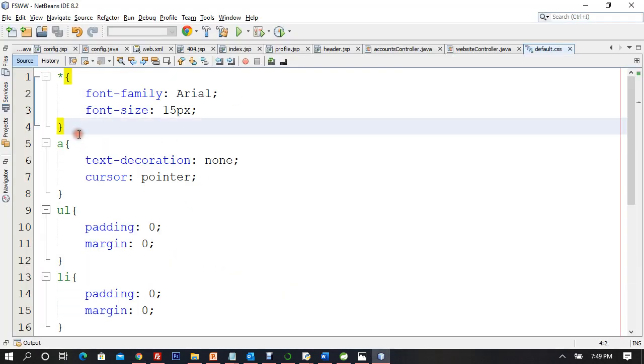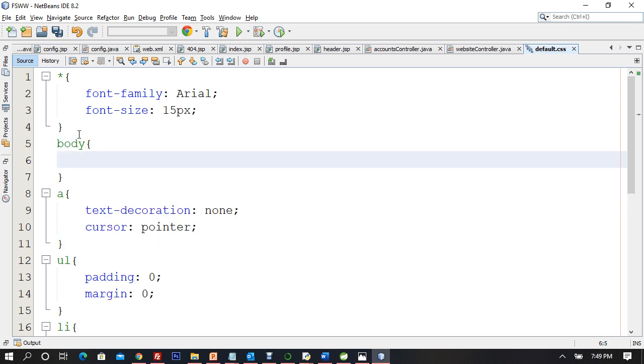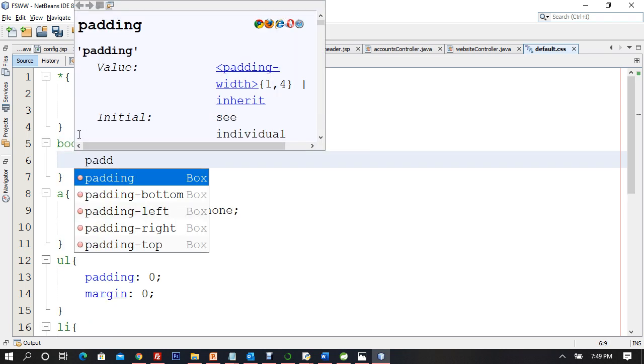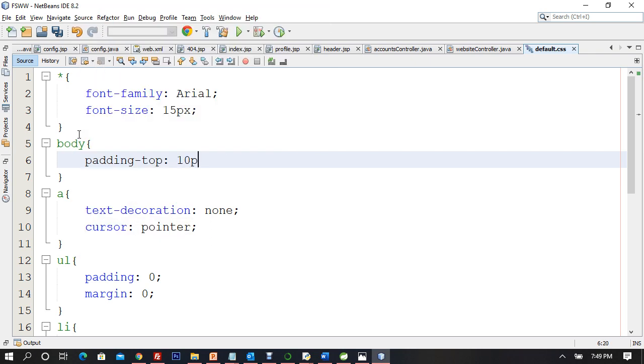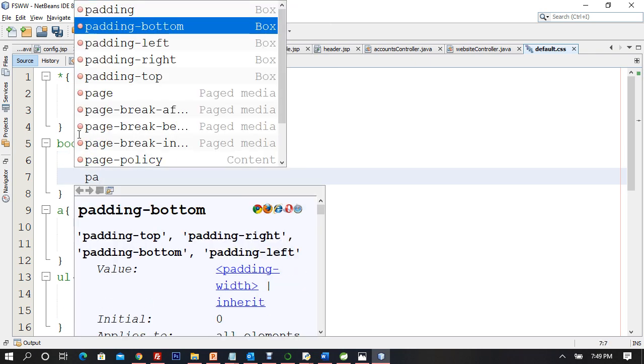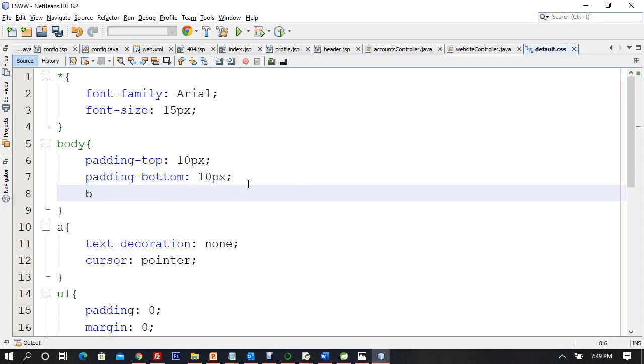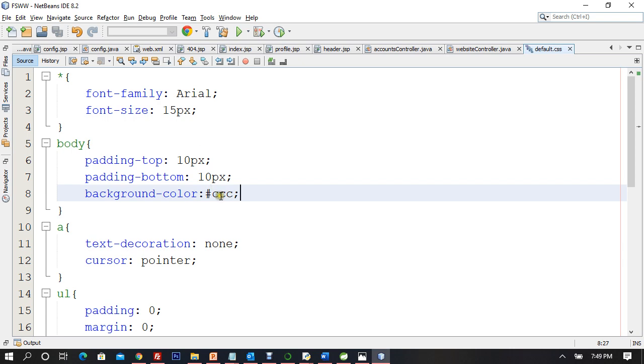And plus what I will do here, I will go to the body section and I will say, hey body, I'm giving you padding top of 10 pixels and padding bottom of 10 pixels as well. Now you can see, from the top side you get padding, and from the bottom side you also get padding of 10 pixels, right? And I'll also say, hey body, please use a background color which is going to be hash CCC, which is basically gray. And now you can see the gray color is used and the slight border is used from here.